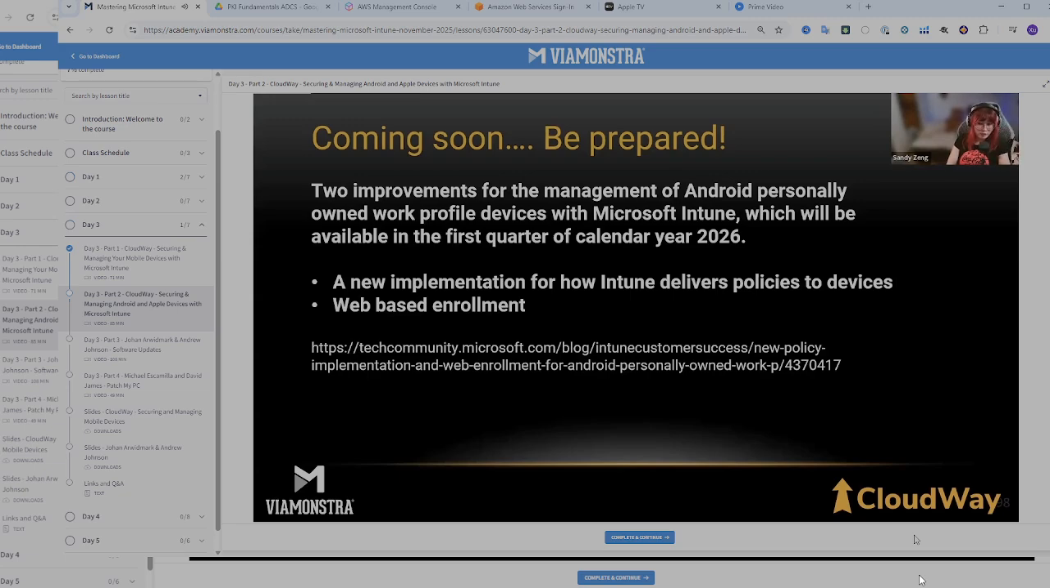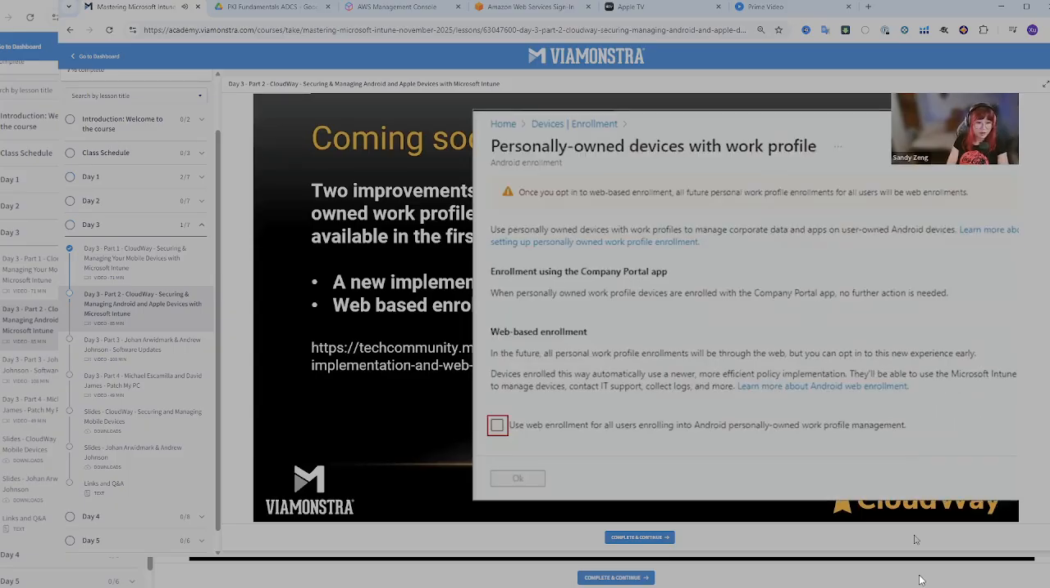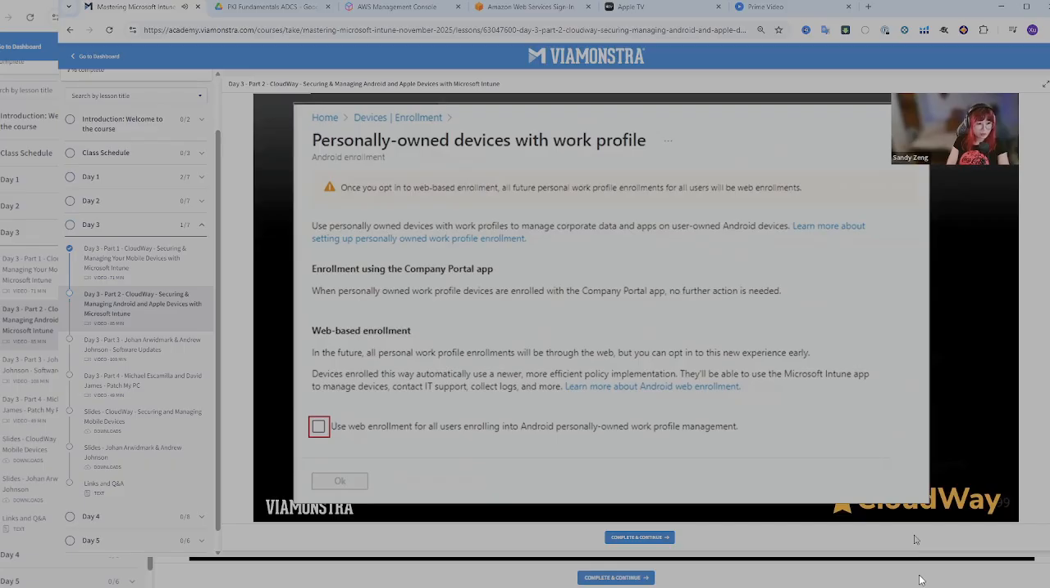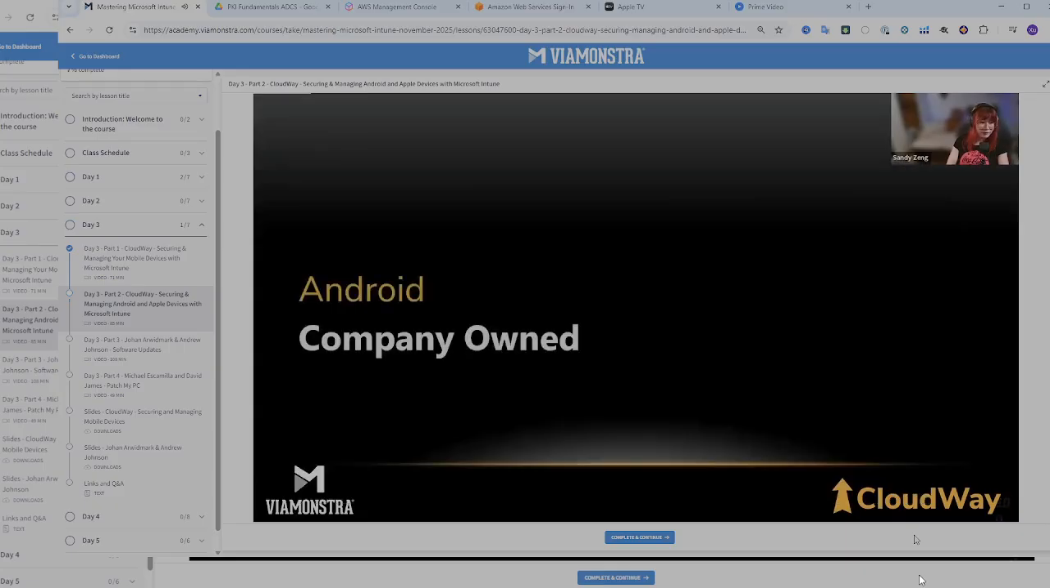So as you see with these personal owned devices, I was downloading Company Portal, signing in, and doing the enrollment. So Microsoft is changing this next year. It will be using web-based enrollment instead. If you see this in your Intune environment, then you need to confirm that you are going to use this web enrollment for all the users from now on. So that change is coming next year. So not yet.